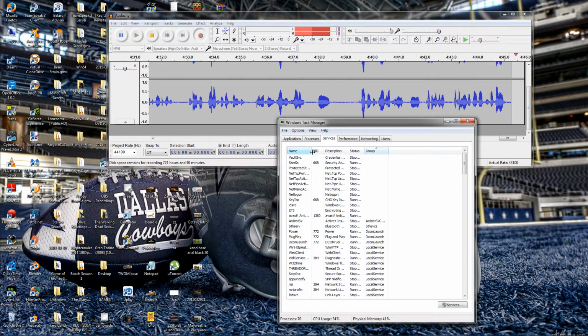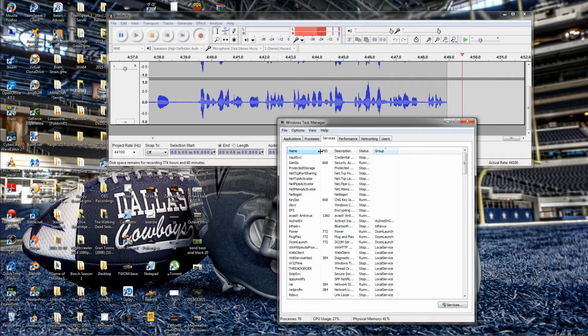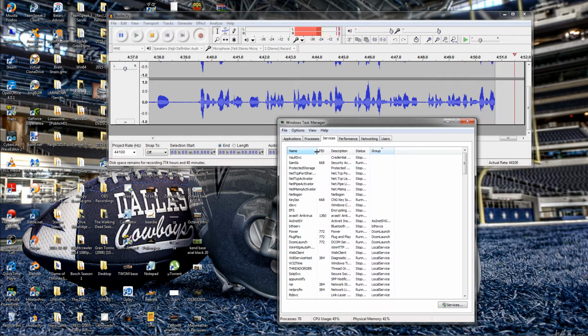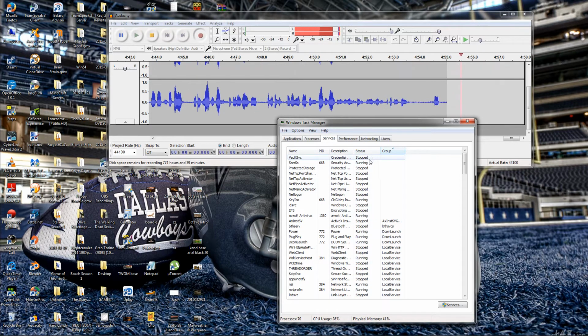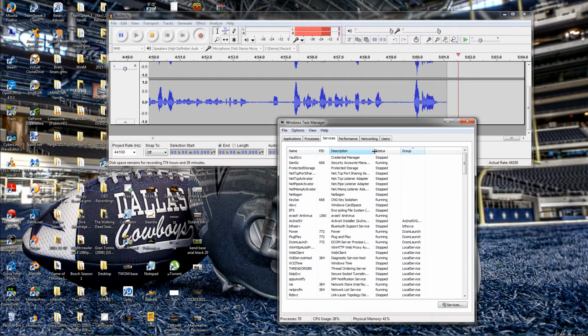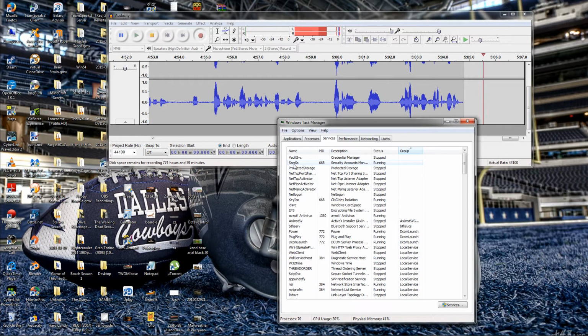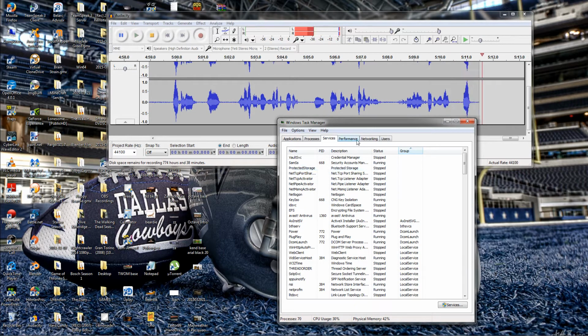Now some of these, like my Avast Antivirus, you can drag these out. You can click on the little lines here and hold down your left mouse button and drag these out if you need more room to see any of these particular fields. Okay, so if you look at the status, it'll tell you which ones are stopped and which ones are running. Now, some of these you may not know what it is, and you may have to Google the service's name to find out what it is, so you know whether to stop it or run it.